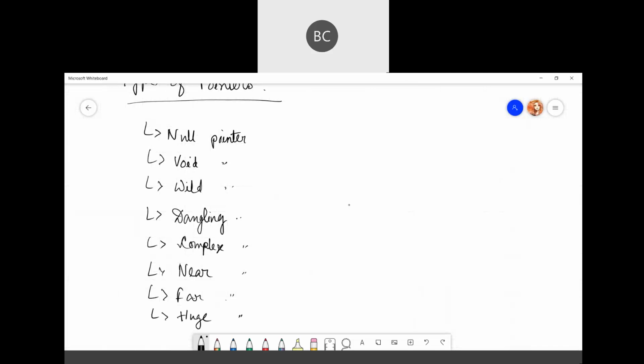Okay, these are 8 different types, but most of the time we only use these 4 types. The other things we rarely use. So I'll talk about these 4 parts, and you can research yourself about the other 4 types.